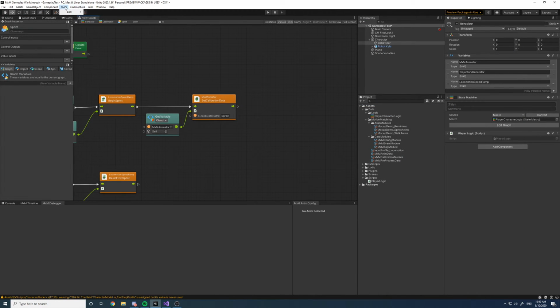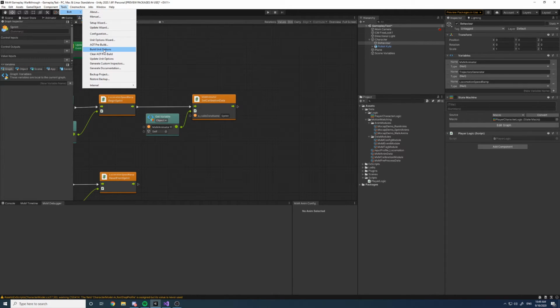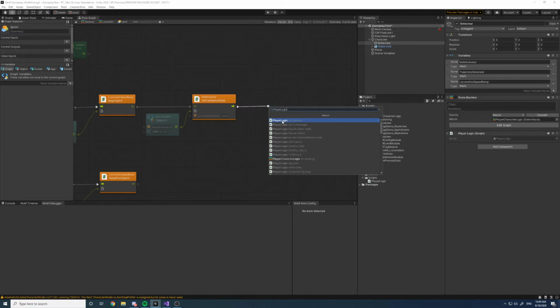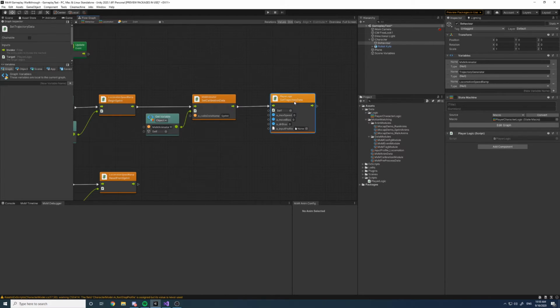So I'm going to have to update unit options, and we are going to then call player logic and set trajectory data. And we can see we get all these options here. So I'm going to say the speed is 10. I'm going to make the move bias, we'll keep it 1 for now because I'm not sure, but we're probably going to need to change it. And the input profile, I don't know if I have an input profile for sprinting just yet. We'll need to make one.